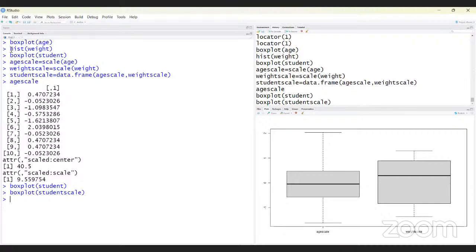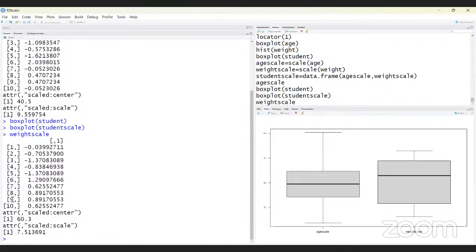So when the box plot student scale, then you will find that their properties are changing. Okay. So if I write down student weight scale, then I am getting this result. Score minus mean divided by standard deviation.